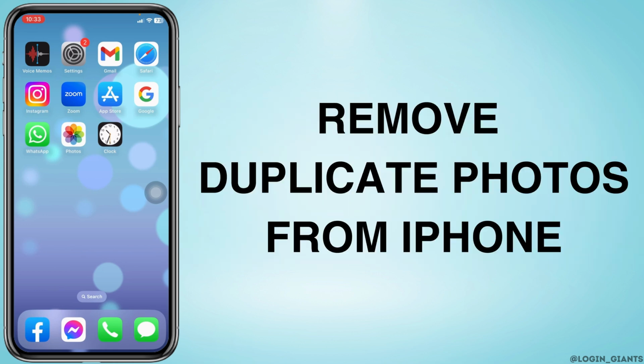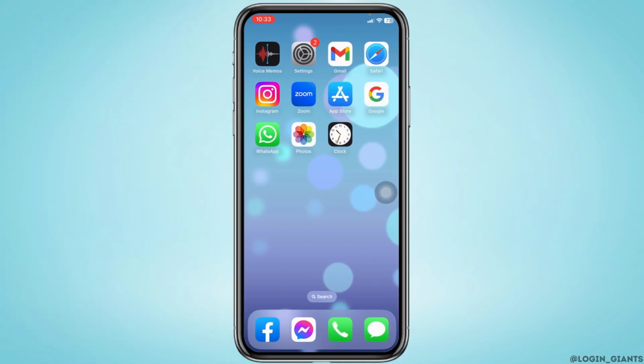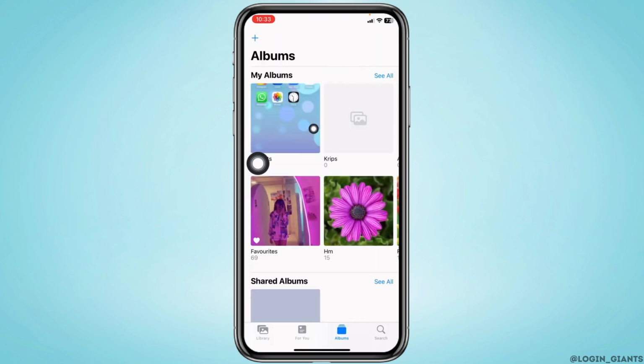How to remove duplicate photos on iPhone. Let's get started. Open your Photos app. Here we go. Now scroll all the way down.